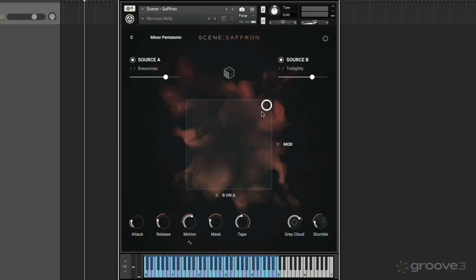And also randomization is a big part of this plugin as well. And you'll see these little dice icons dotted around, and these allow you to randomize certain aspects of the plugin.